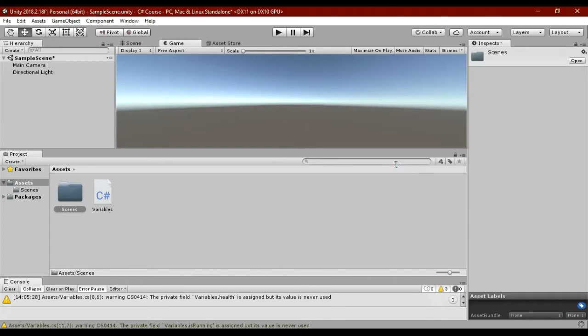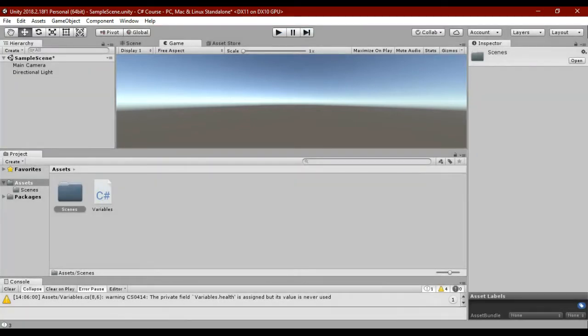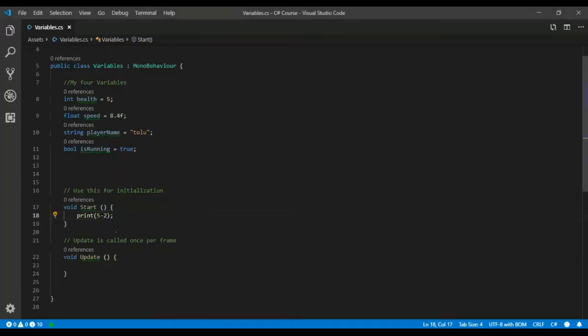So once we're done with that, we can also test it out in Unity. Click on play. And we see it gives us the value of 3. Isn't that awesome? Okay, so we can also use the plus sign, the multiplication sign, and the division sign to print out math functions.